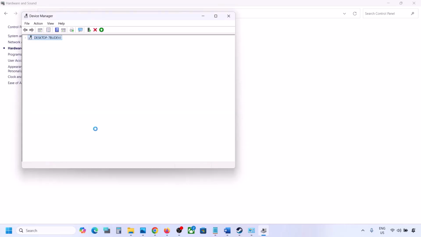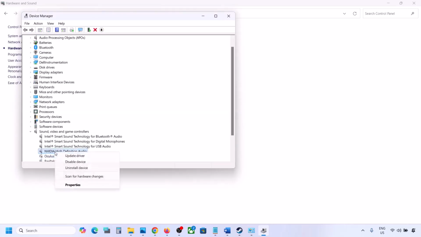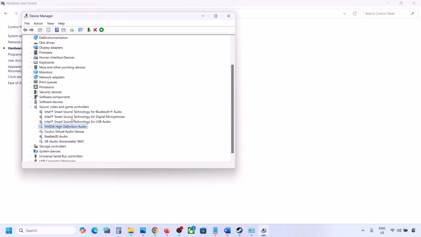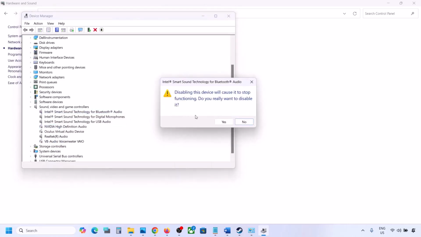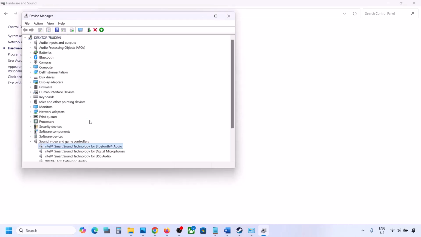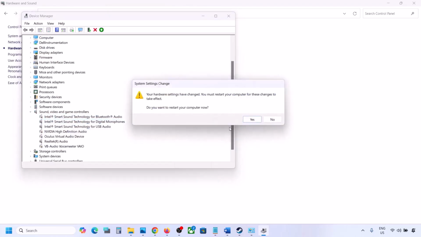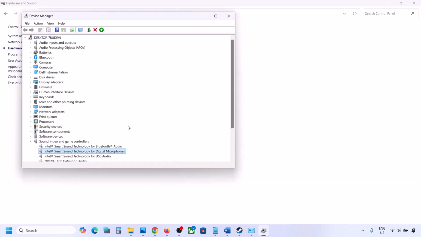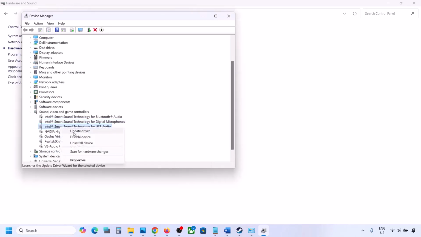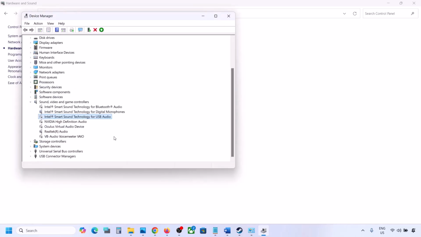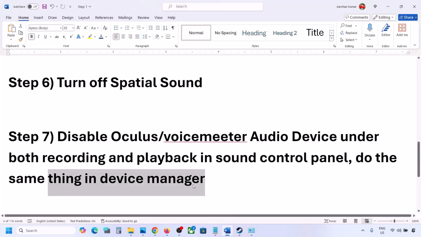I'm not using this Oculus, so I will disable it. If you have this NVIDIA device which you're not using, you can disable it, and I will disable these. I'm not using these audio devices. Make sure that you restart your computer after this. I will not restart right now. Click on yes. Once you disable it, make sure only your speaker is enabled. In my case, it is enabled. Now you can launch the game and then check the sound.